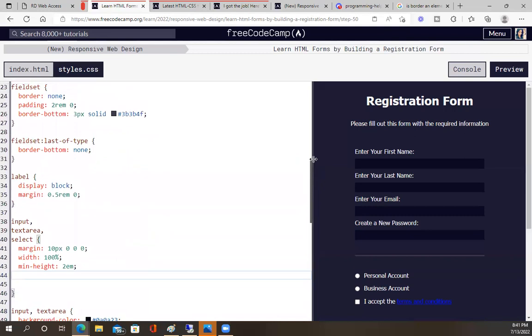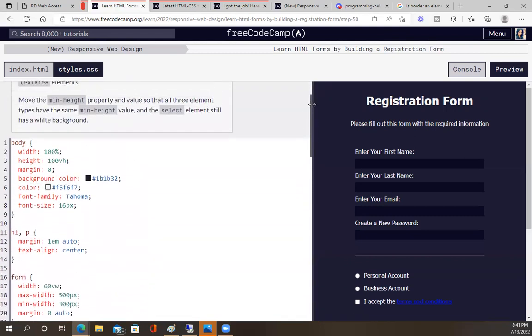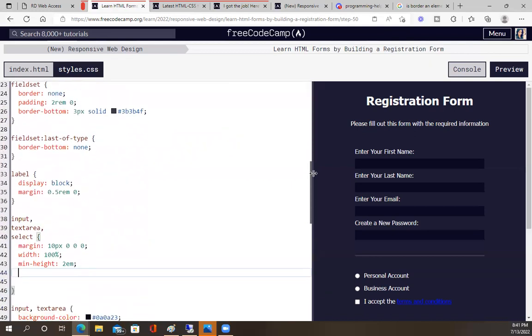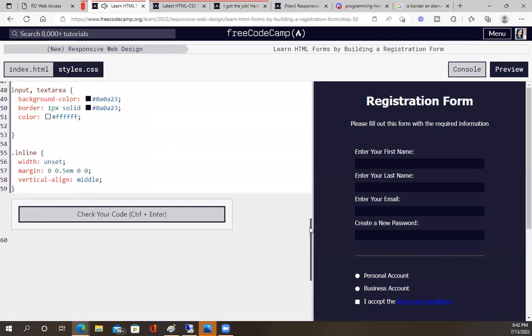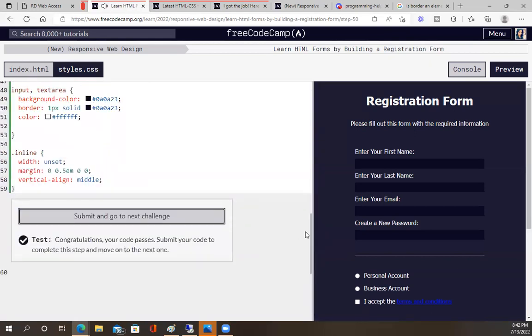This is the only place I see select is over there. Put background. All right, let's just see what that does. Oh my gosh, I'm so smart. You better, girl. You better go.